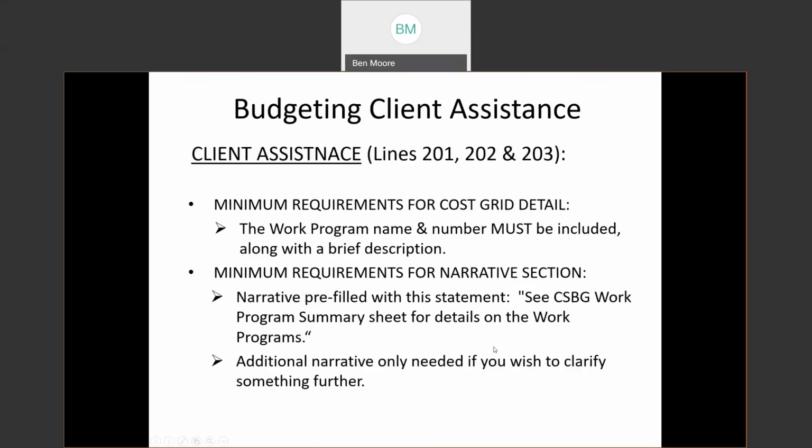And as far as the narrative section, the narrative is pre-filled with the statement that says, see CSBG work program summary sheet for details on the work programs. So that is sufficient unless you want to add additional narrative if you wish to clarify something that you're charging to these budget line items. Otherwise, you can leave the pre-filled narrative and that will be sufficient.